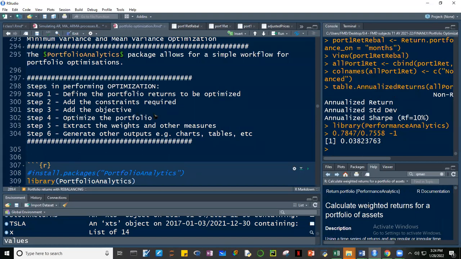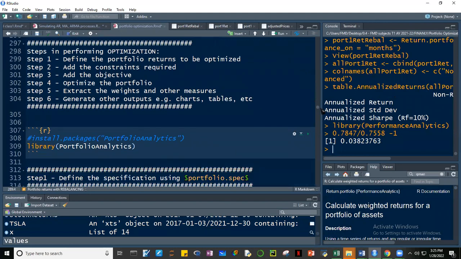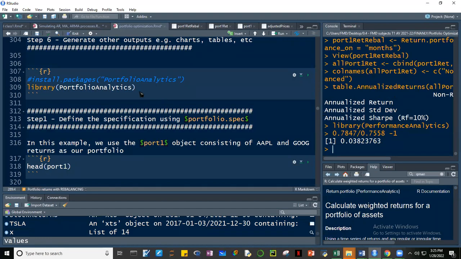Step 3 is to add the objectives. Step 4, after having defined the constraints and the objectives, we can optimize. Then we extract the weights and other measures, and maybe generate other outputs like charts, tables, etc. So I just summarized what we usually do when optimizing. Once again, we will use PortfolioAnalytics here.